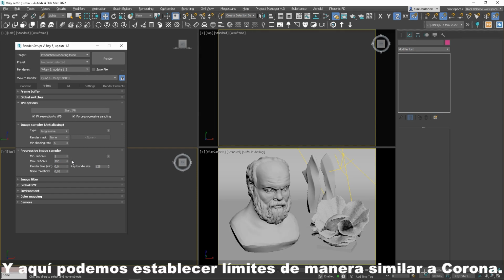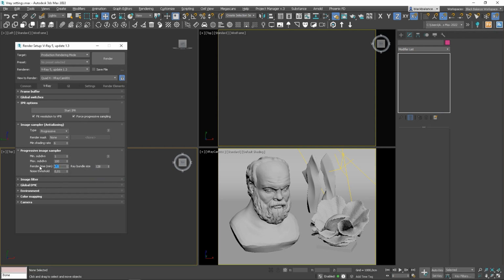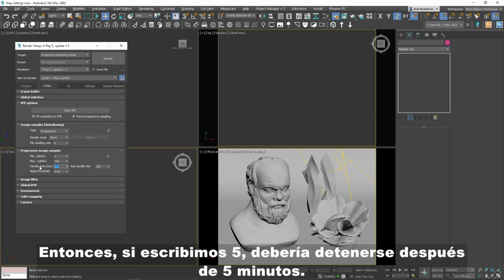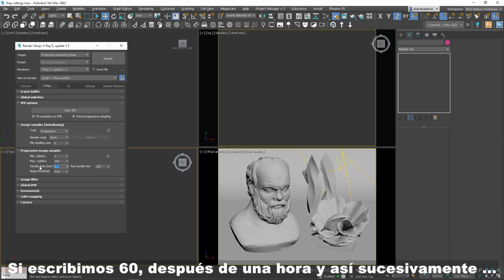And here, we can set limits similarly as in Corona. So we can set the render time. Here, you can choose after what time the image will stop rendering. So if we type 5, it should stop after 5 minutes. If we type 60, after 1 hour, and so on.